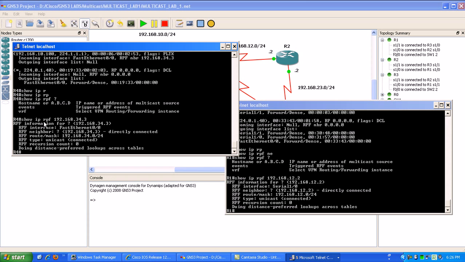I just want to show you this command, show IP RPF, and then the IP address. What this is going to show you here is the reverse path forwarding interface for the specified IP address, the RPF neighbor, the subnet and the subnet mask, and the RPF type. So you can use this in troubleshooting to make sure that your multicast tree is up. Basically your whole path is good.